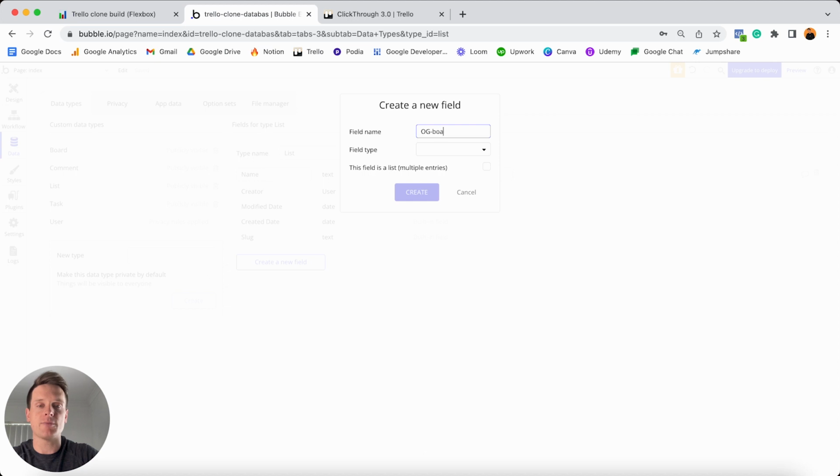So for short, I'm just going to set that to be the OG board. And then for the field type, I'm going to link this list to a specific Trello board. And I'm not going to tick that that should be a list of entries because I only want one list to be linked to one board at a time. I don't want a list to be linked to multiple boards. So I'm going to choose to create that as a single field.